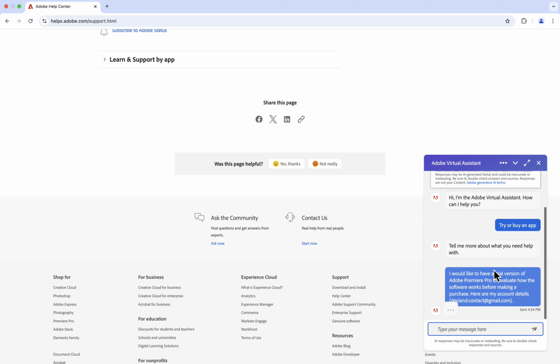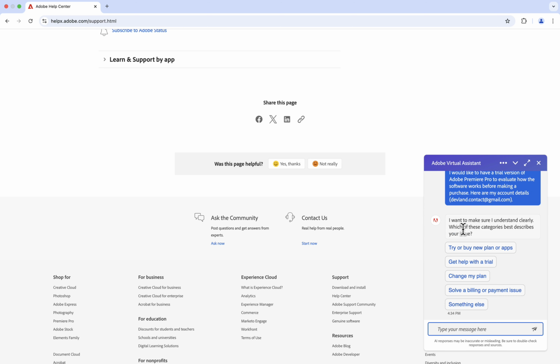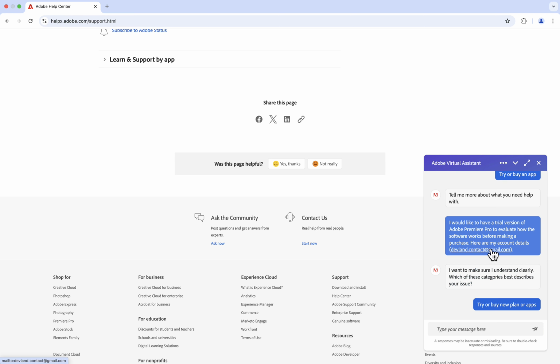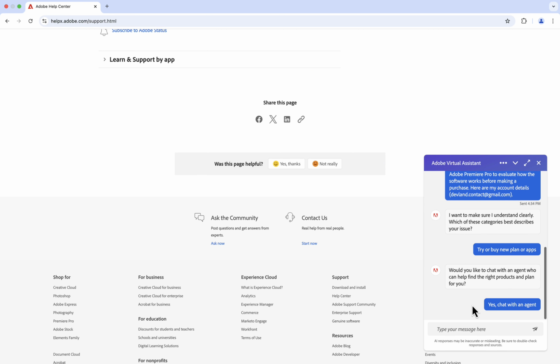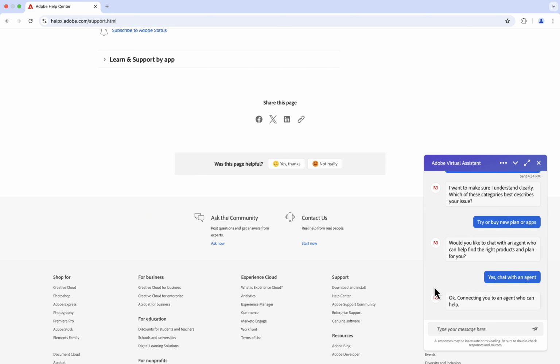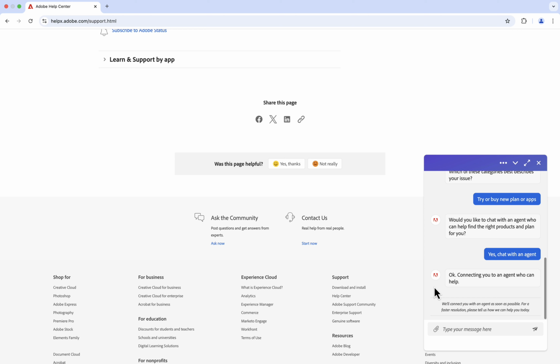After sending your request, you'll be prompted to choose the categories that best describe your request. Choose Try or Buy New Plans or Apps. Next, click on Yes, Chat with an Agent. The chat will connect you to an Adobe support agent. Once connected, paste the same message again to request the trial version.